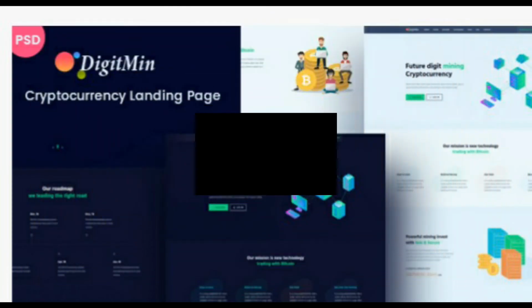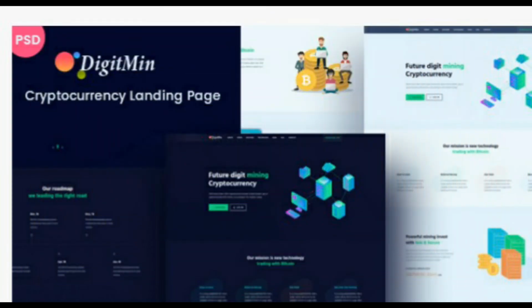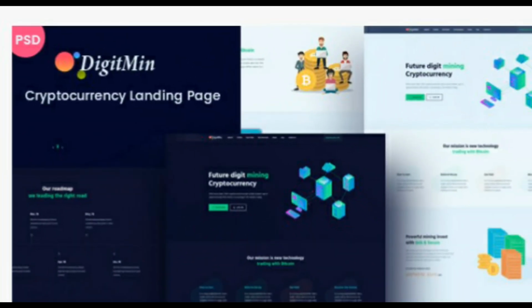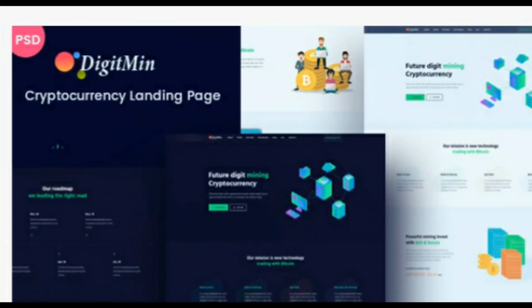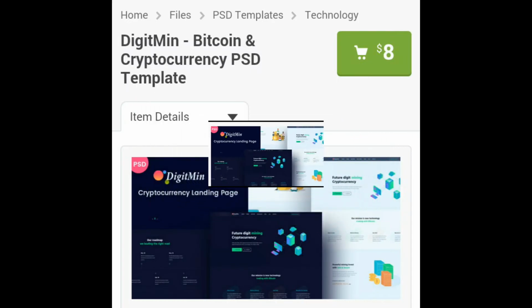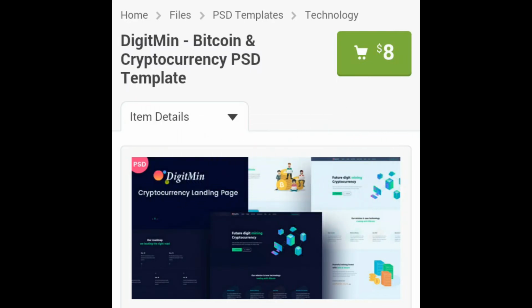DigitMin PSD template is a modern and elegant landing page. The design created for Bitcoin mining, ICO agencies and digital cryptocurrency investment website. One landing page with two color variations. It is perfect for the digital coin mining and ICO business. The template is offering you two color version.